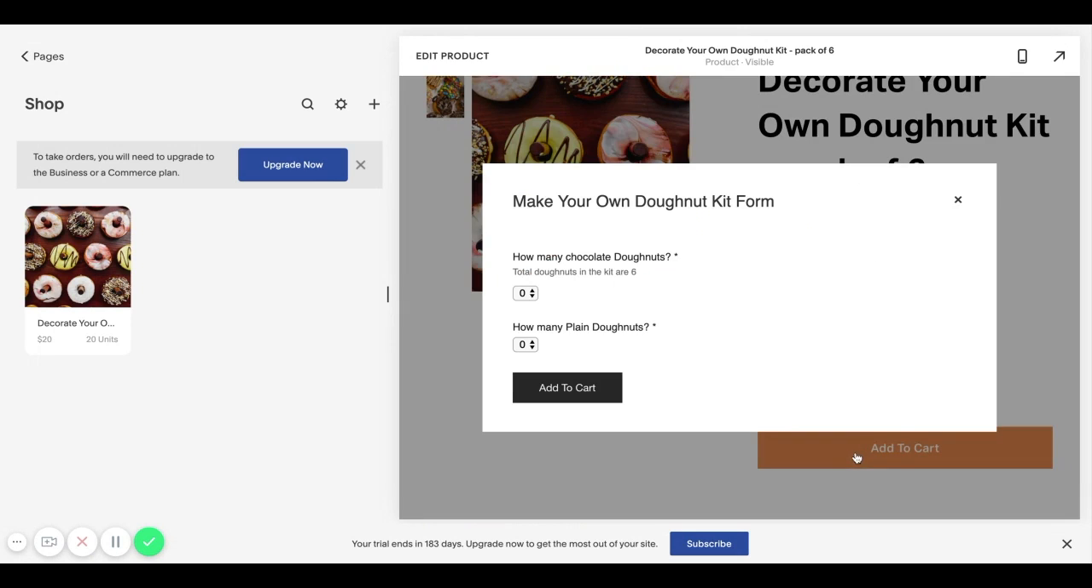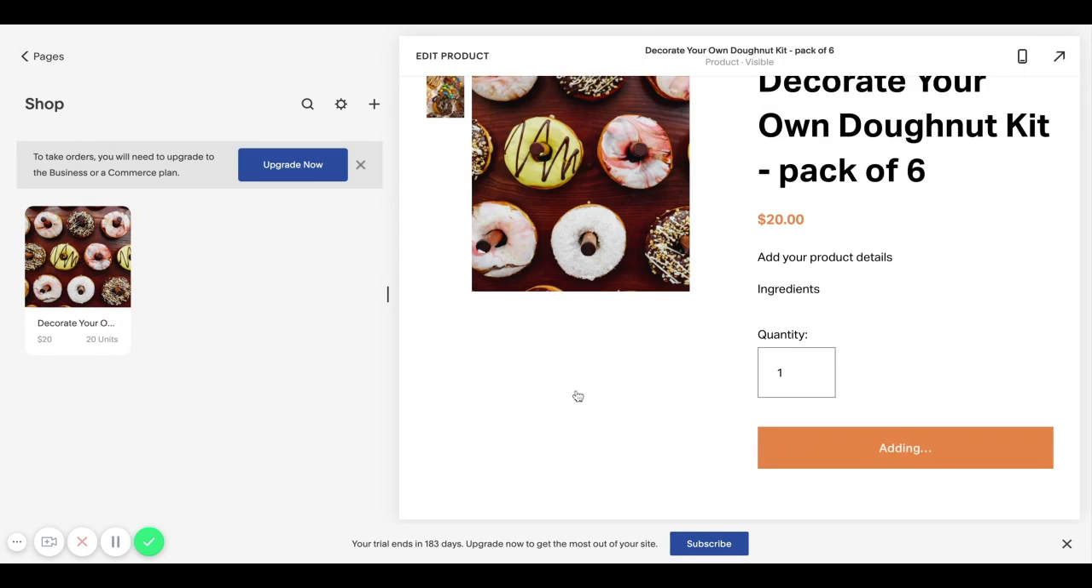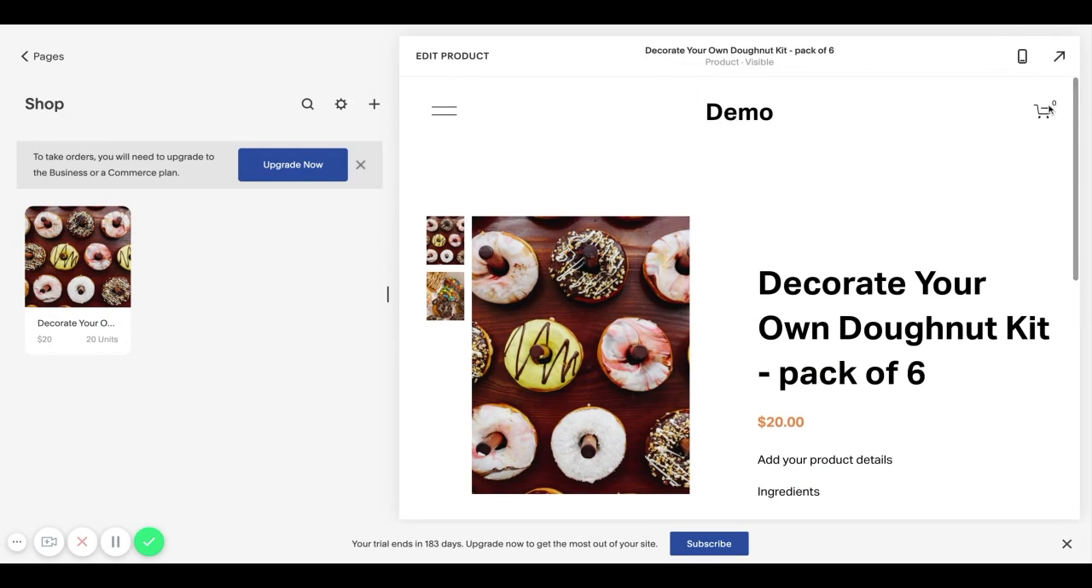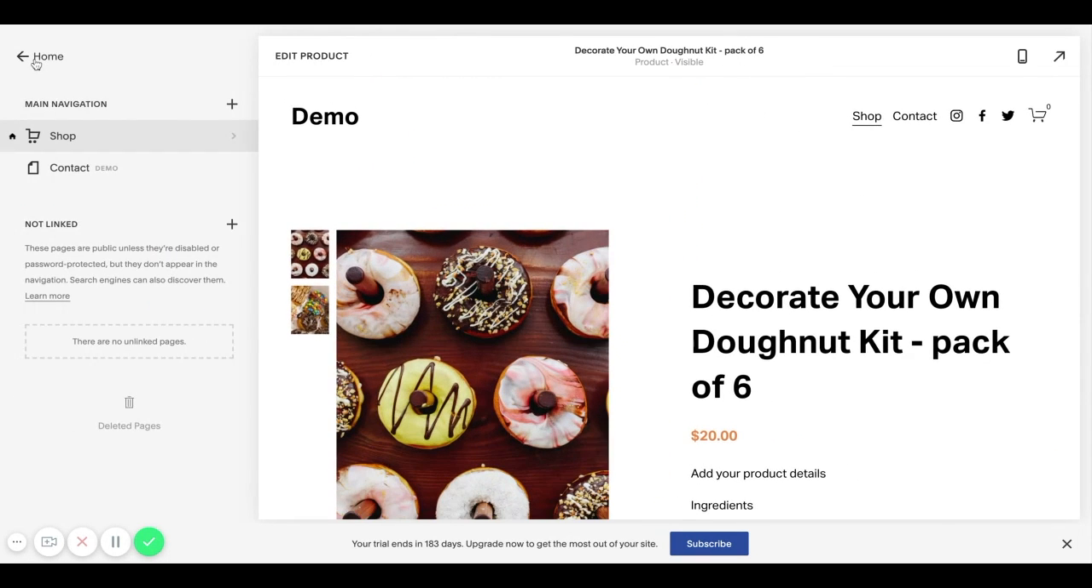If we were to say add to cart, notice how this form pops up. How many chocolate donuts? The donuts in the kit are 6. I know that's not really worded correctly, but say we want 3 chocolate and 3 plain, and we add it to the cart. So you can see how it's adding, and up here, it will indicate 1.